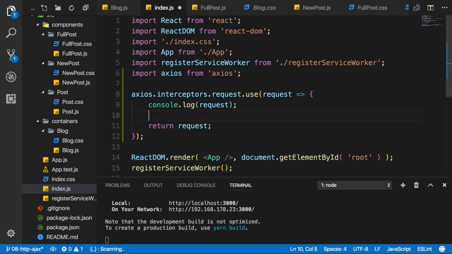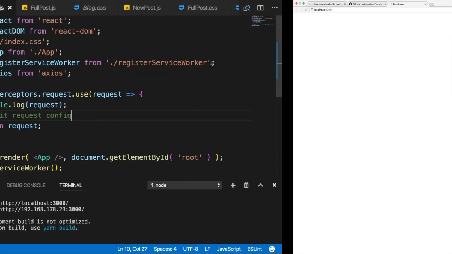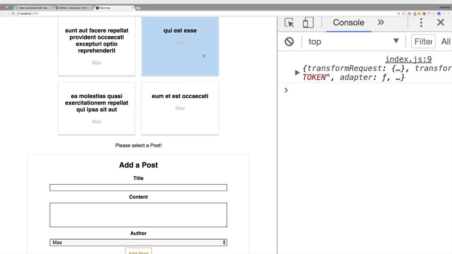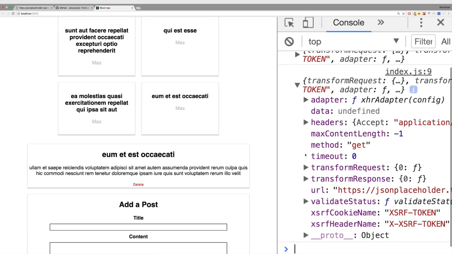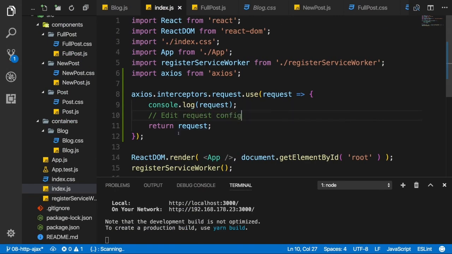Now, of course, you can also edit the request config before you return it. That's the idea behind the interceptor. You can add headers, do stuff like that. So now if we save this, we get the posts, and if I click on one, you see another log because another request was sent, and for that the interceptor also ran, even though it was fired from a different component. As I said, all components, all areas of your app are covered with that.